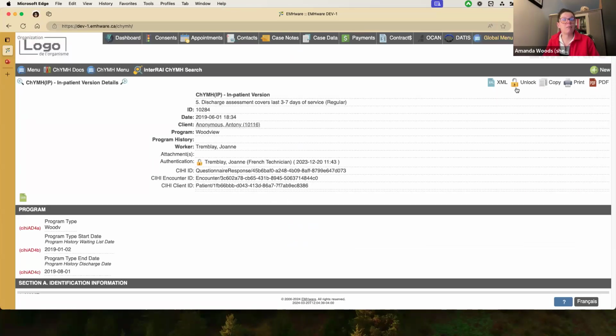You can, as in the other areas of EMHware, copy a previous assessment to bring over your previous answers, and then make changes as they are required for the new current assessment. You can also view the XML for it. And another thing with the CHYMH is that it is integrated with the BI solution project.